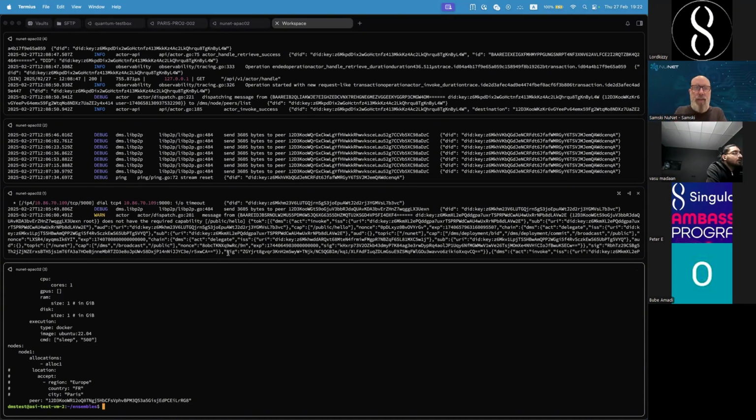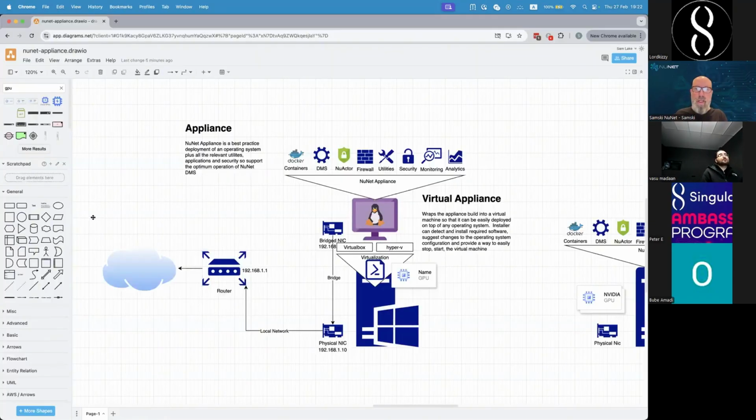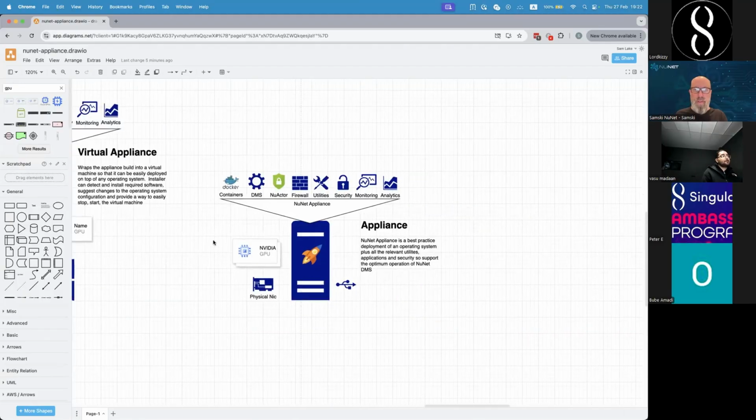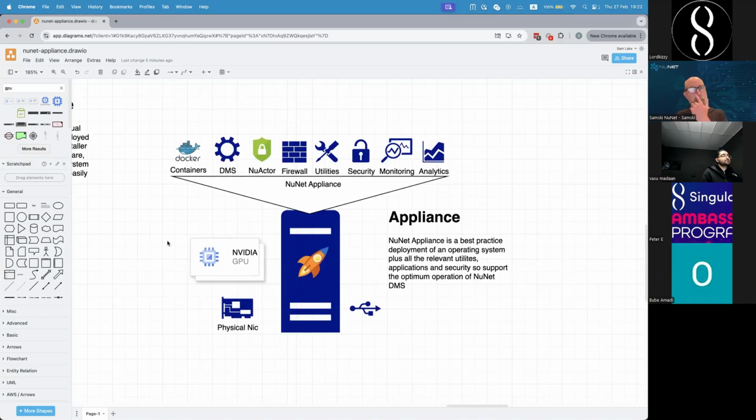We understand that this is a bit of a barrier to entry. So what we're trying to do now is to create an appliance, and let's just start here actually, in terms of what the appliance is. So the appliance is basically the best practice deployment of an operating system, plus all of the relevant utilities and applications that it needs to reliably run and help you manage and monitor the device that's running.